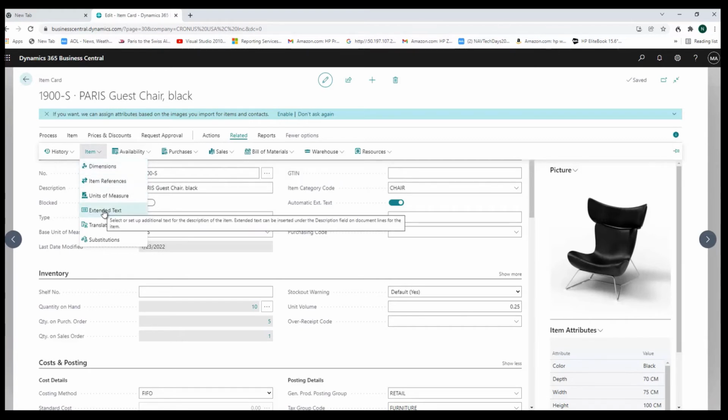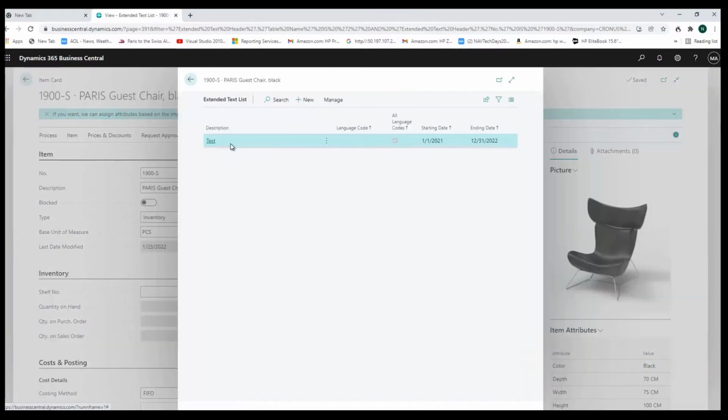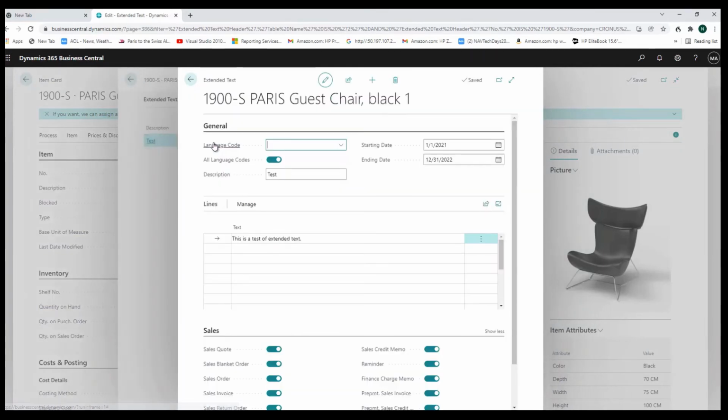I want to look at extended text for a moment. I've set up some extended text for this particular item. If I click on this, it asks me for a language code. If you leave it blank, it's for all languages, as I've indicated here. A description of this is called test. It has a starting date and an ending date in which this text is valid, and I can have about 50 lines of text that will relate to this particular item.